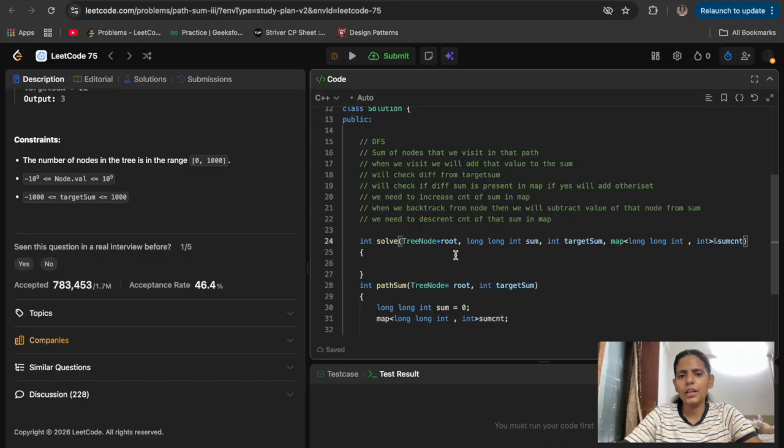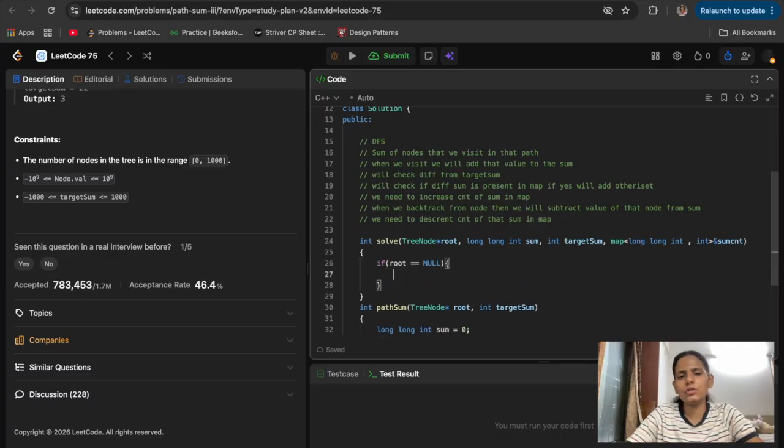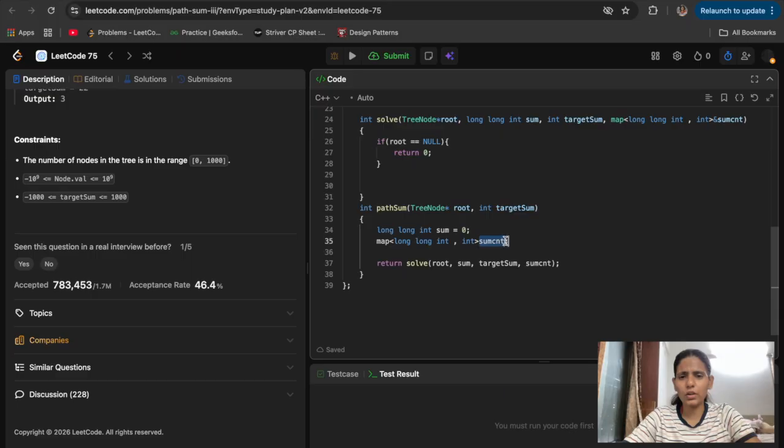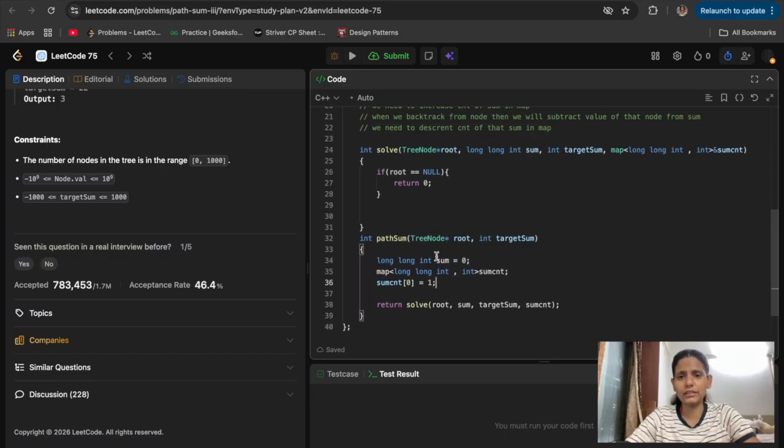Okay, if my root is null, then there is no point to count further, right? So I'll return 0. My root is null, so I don't have any path to count the sum. Then what I will do is check the difference. Before writing this, I have the sum count. So what I can do is sum count of 0 equals 1, because right now I don't have any sum, and I have the sum that is 0 and its count is 1. So I did this, and now let's go ahead.